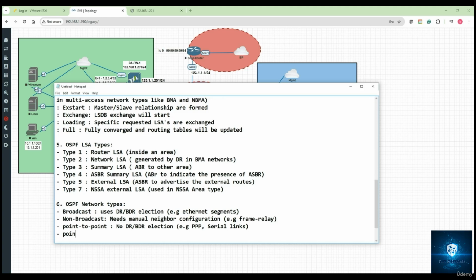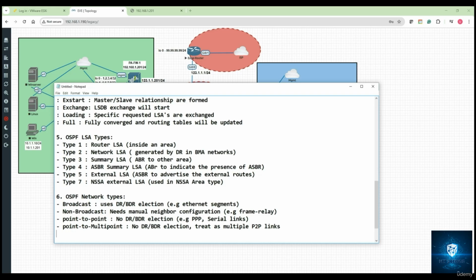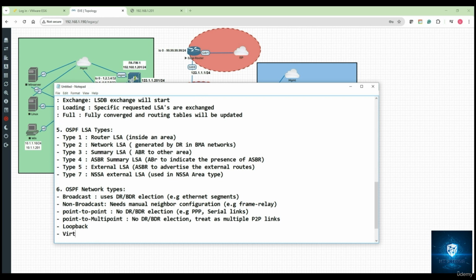And we have another one called point to multi-point. Again, in point to multi-point, no DR/BDR election takes place, and it will be treated as multiple point to point links. And we have other types. If OSPF is running on loopback interfaces, the network type will be treated as loopback network type. If it is running on virtual link based interfaces, the network type will be virtual link.